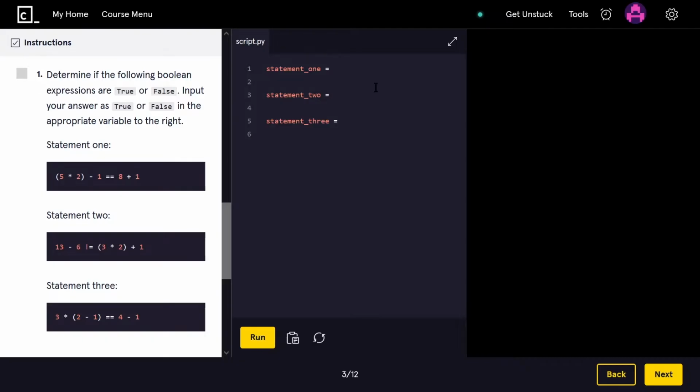Let's start with statement 1. First, we take a look inside the parentheses, since it has the highest order of operations. 5 times 2 is 10, then minus 1 is 9, and on the other side we also have 9. Now we use the relational operator, double equals, to compare the 2 values. Since they're the same, true will be returned. So let's set statement 1 equal to true.